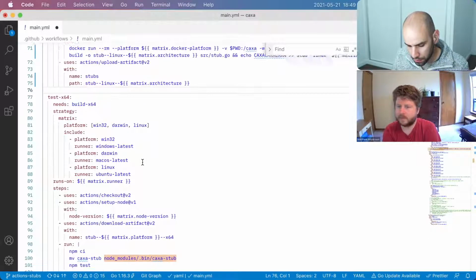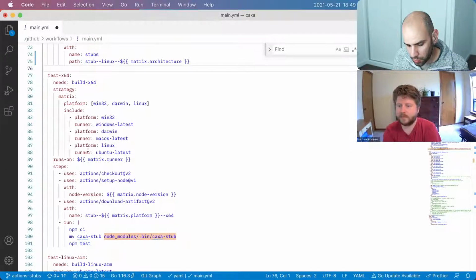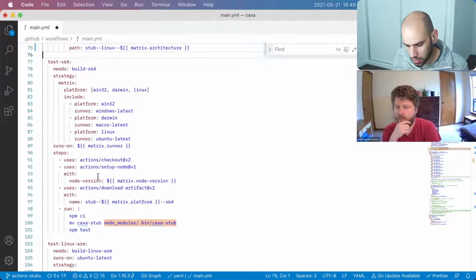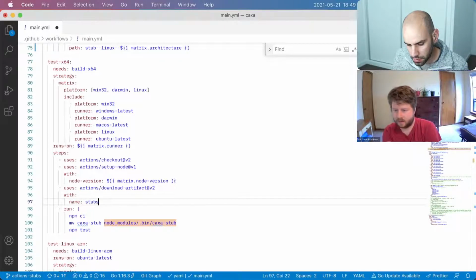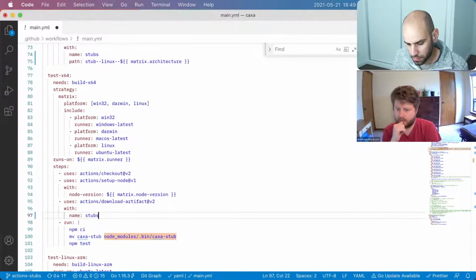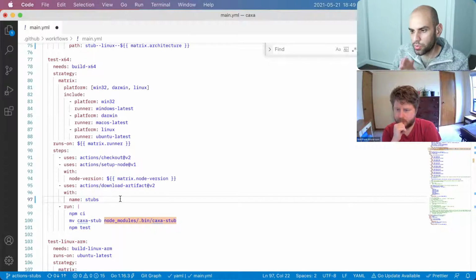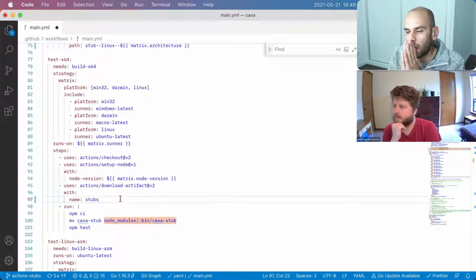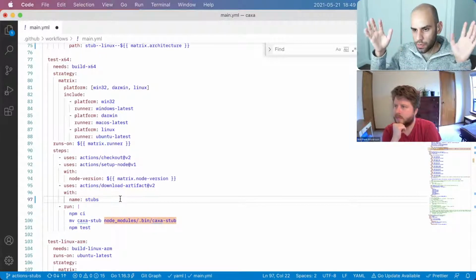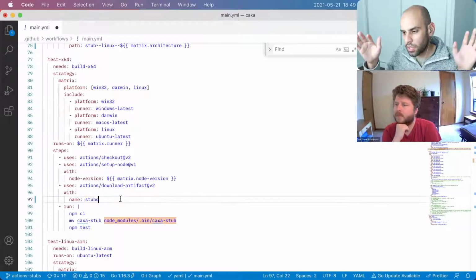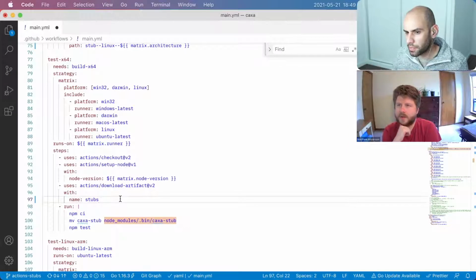Now when testing, we will download the whole artifact, which has all the stubs in there. That's what we are doing at this point. So here we download the stubs. And this will produce all the stubs in the current directory, or will it produce a stubs directory containing all the stubs? I think the former, I believe it should be the current directory.